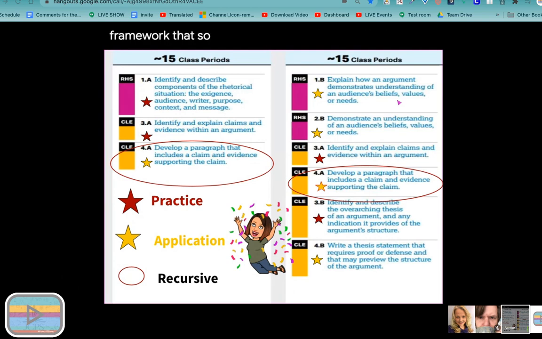If you look at it, I broke mine down by practice, application, and recursive. Those standards where I had the maroon star are where we give students practice for those skills. We're using digital notebooks right now, and even if we were in the classroom, it would be a regular composition or spiral bound notebook where I give them time to practice the skills. And then application is where they apply the skills they have learned, understood and practiced in their own writing.